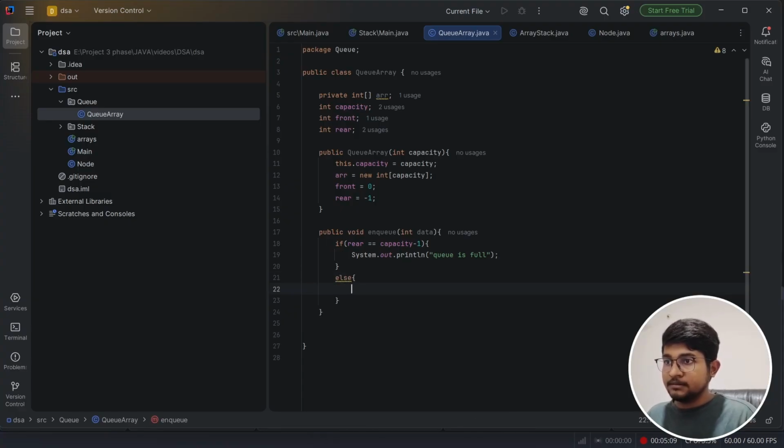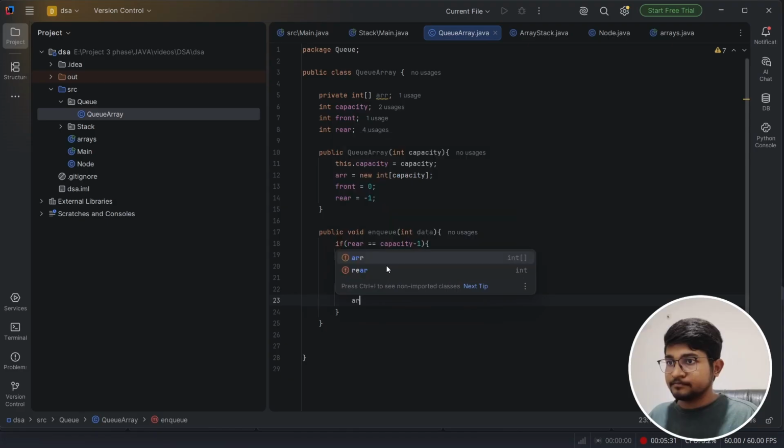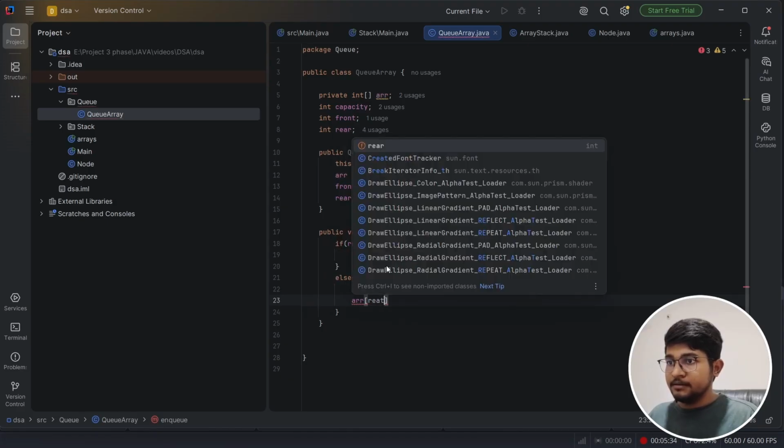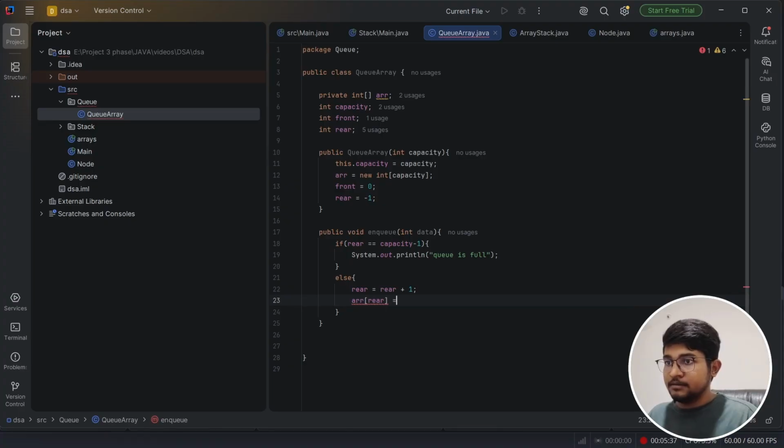Else, let's add a value to it. We increment rearer, rearer plus 1, then array at rearer is equal to data. Okay, so that's what we can do. Now enqueue will work.